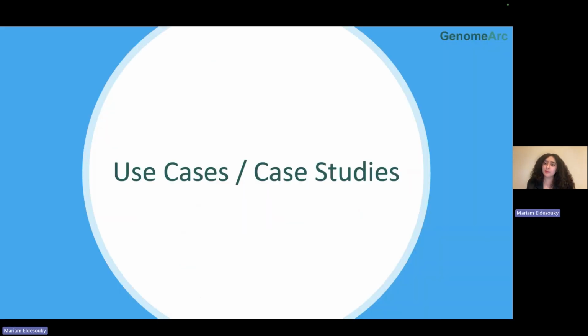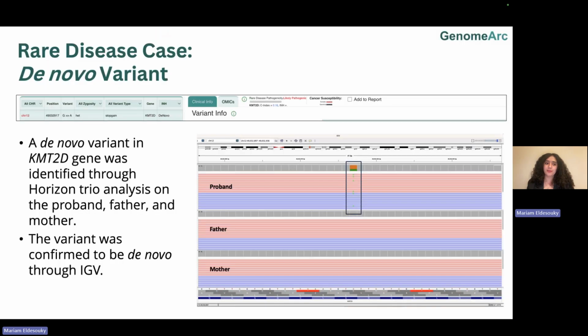So let's see how this can be used through actual case studies. This is a rare disease case. Here we can see the case when we have a de novo variant. So this variant has been identified in a patient. This is an example variant. Here we have, in chromosome 12, KMT2D. This is a de novo variant. It was identified here through the trio analysis by Horizon.